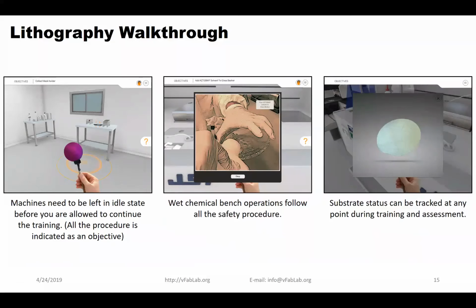The wet chemical bench, as I mentioned about the safety protocols, follow all the safety procedures step by step, because the more we go through this training, the more it really gets loaded in our brain. So even if we are not absolutely mindful, we will be able to follow through on our safety protocols while we are working inside the clean room.